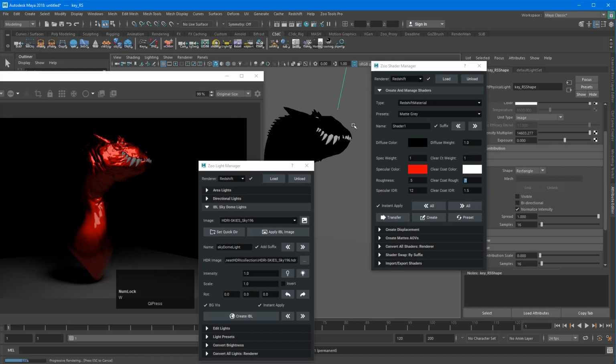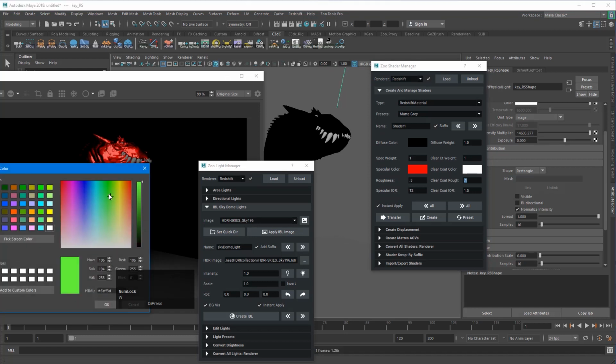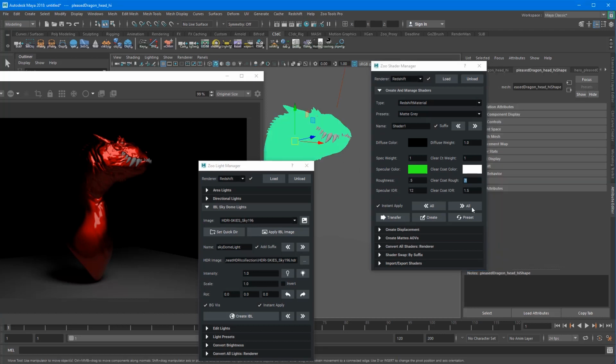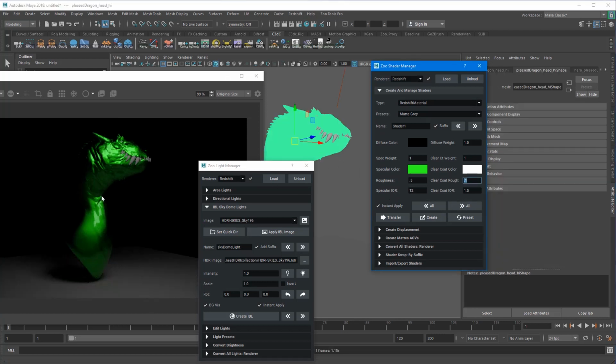So that's a car paint shader there, and you could change that color of the car to whatever you wanted. It could be a green car. Remembering that this will only update when you've got the selection, so we'll just push it, and we've got a green kind of a car paint there.